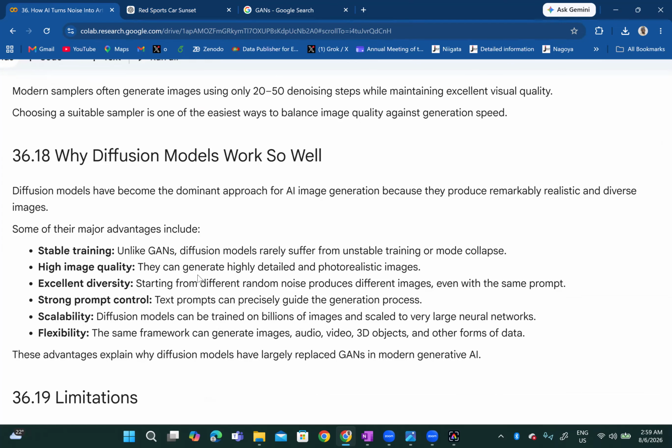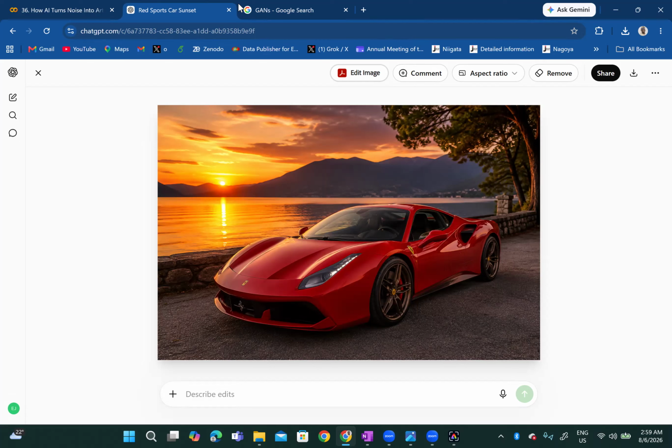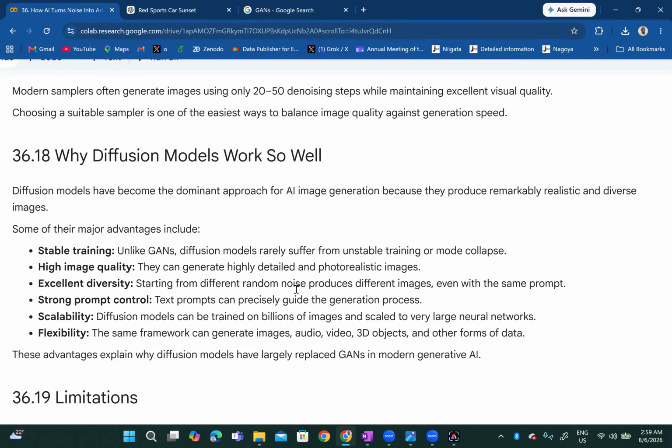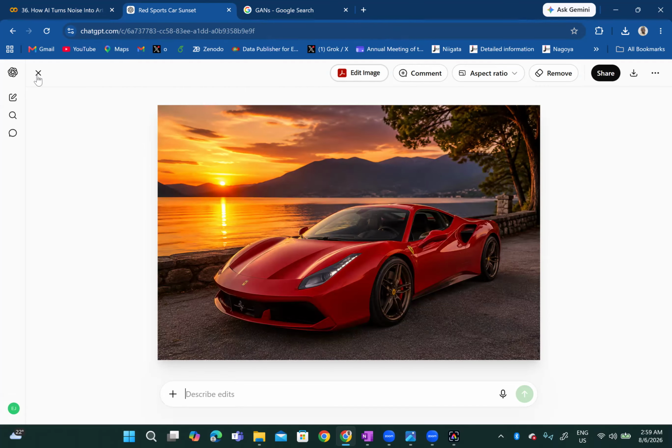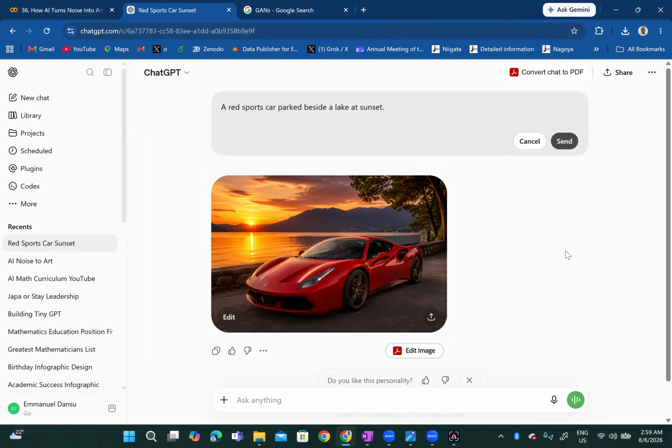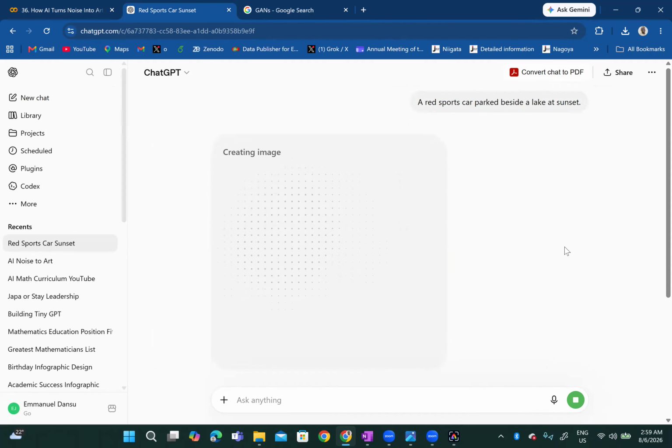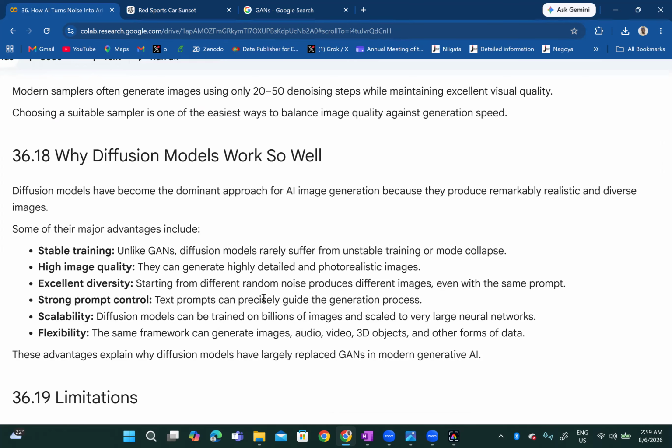So high image quality, they can generate highly detailed and photorealistic images, like I just showed with this one. Then excellent diversity: starting from different random noise produces different images, even with the same prompt. So you can see the same prompt has given me three different images so far. Each one has been somewhat different, and that's one advantage of all these things. Then strong prompt control, like text prompts can precisely guide the generation process.